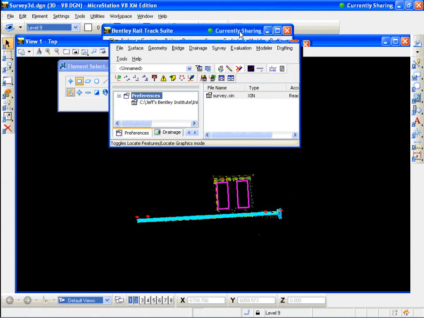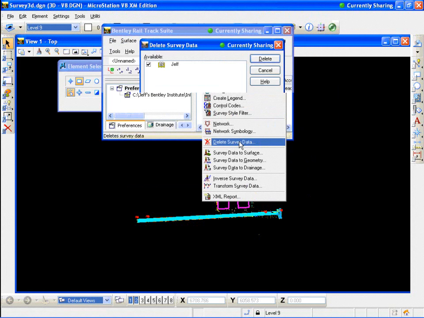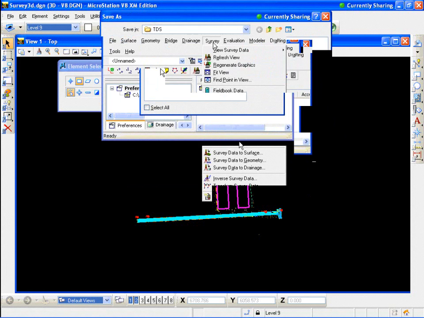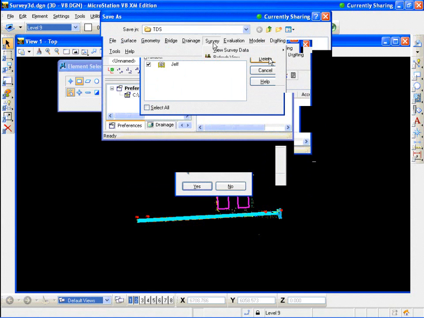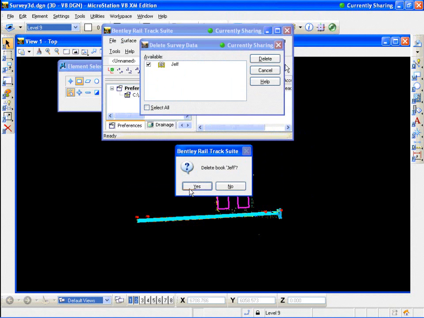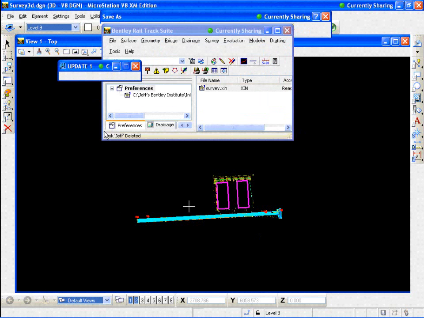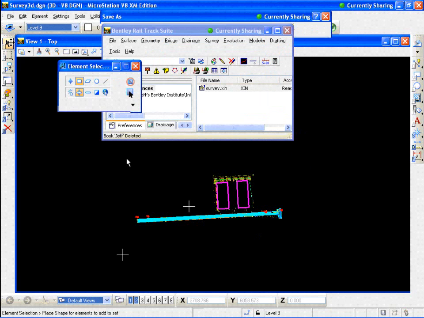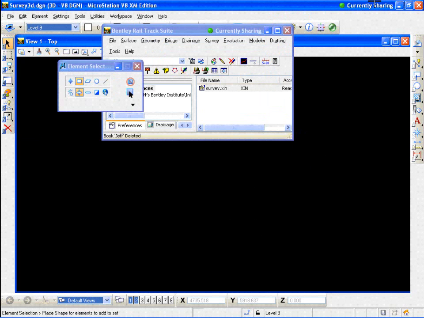Okay, so now I'm going to delete these. Survey, delete survey data, and then Jeff's already highlighted. I don't have to do anything there. And just click delete. Delete book Jeff, yes. And I want to delete everything off my screen. So we'll pick this information, click delete, and now I'm ready to start with a new data set.